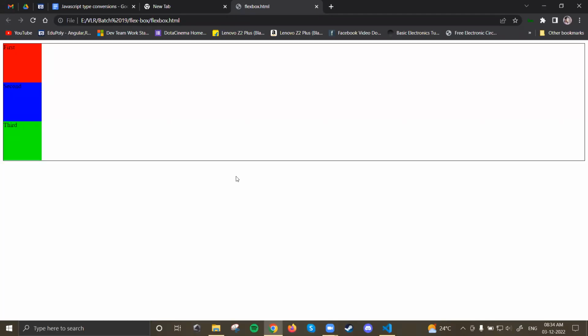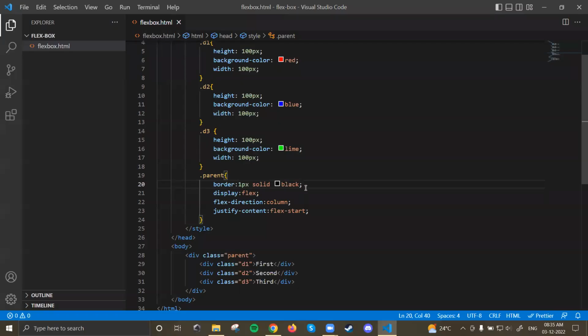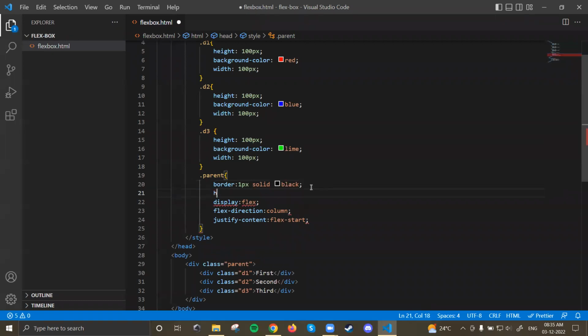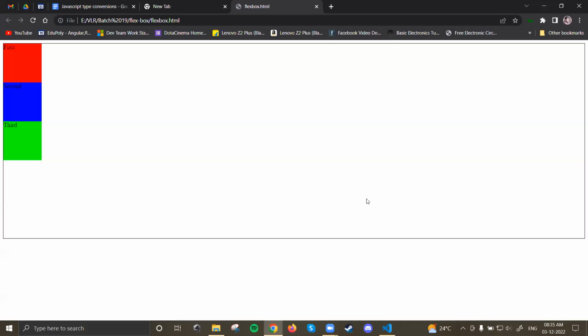Now let me make the box bigger than this. Let me put some height for the parent, a very big box. Now the height is how much? We have 100px times 3, that is 300. So I'll make it around 500. Now you can see the box is bigger. Inside the box we have the small squares, first, second, third. So this is the flex direction column.